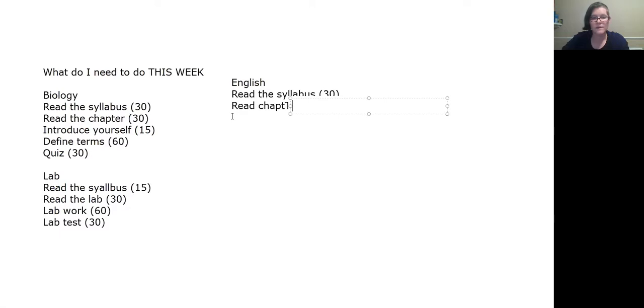So now I'm still looking at that English stuff with my read, and I'll fix that in a moment. Let's say read chapter 1, I think will take 60 minutes, as I said, and then maybe online reflection, and that'll take 30 minutes. That might be something I would have to do for an English class. I don't really know.